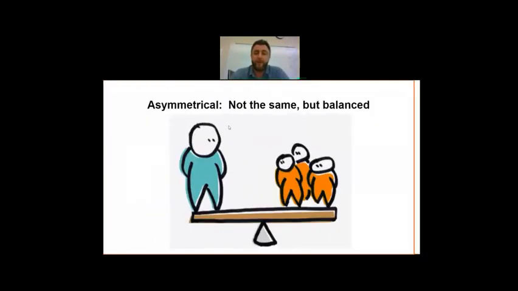So the next type is asymmetrical. Now, asymmetrical is a little tricky and hard to spot all the time because it's not as easy to see as a symmetrical one, right? You see that they're the same on both sides. That's easy to spot. But asymmetrical, a little bit different. So if I draw a line down the middle here, they're not the same on each side, right? But you can see that this is balanced, right? So it's all about that balance. This bigger person is the same as these three smaller people.